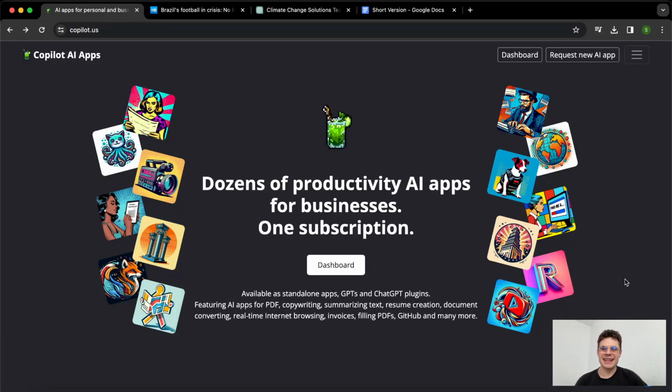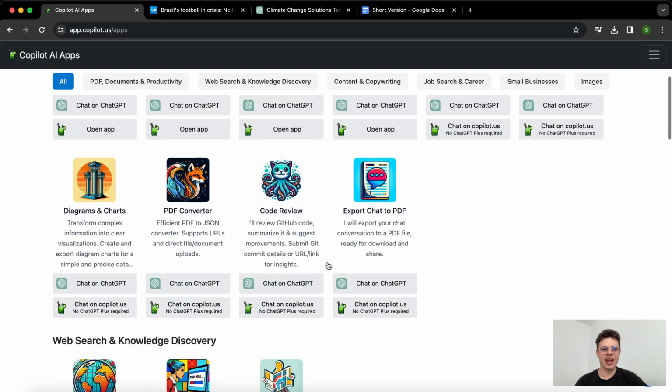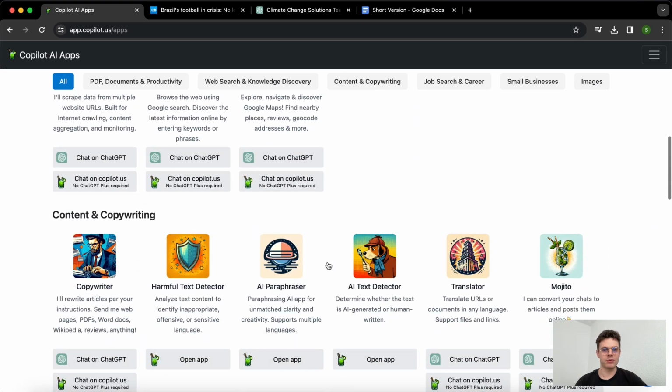Hi everyone, this video is dedicated to our new tool that we just created, AI Paraphraser, and you can, as usual now with our new apps, find it on our website, copilot.us. You can see that on the screen, and then once you're ready to proceed, just click on the dashboard button, and you can double check all the apps that we've been creating so far.